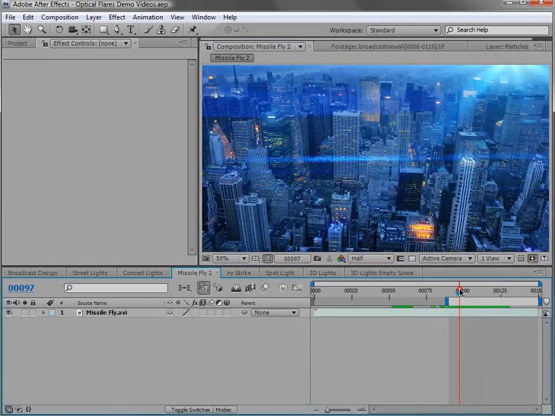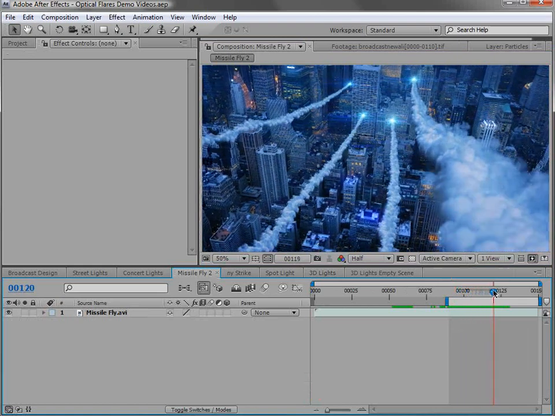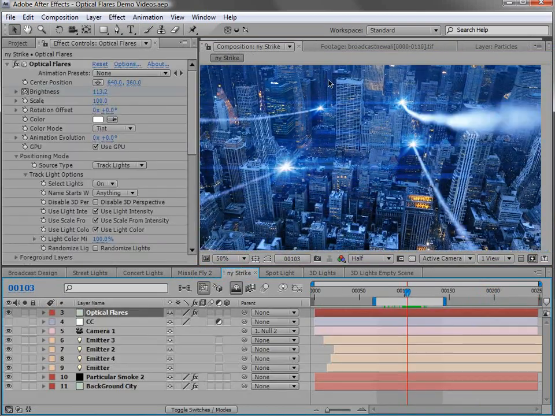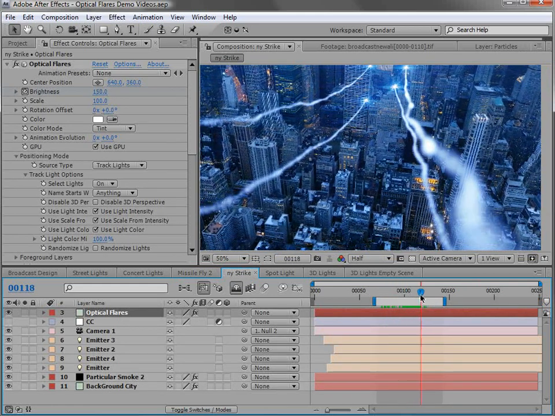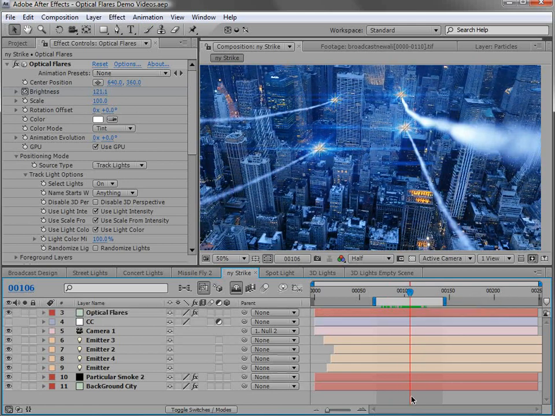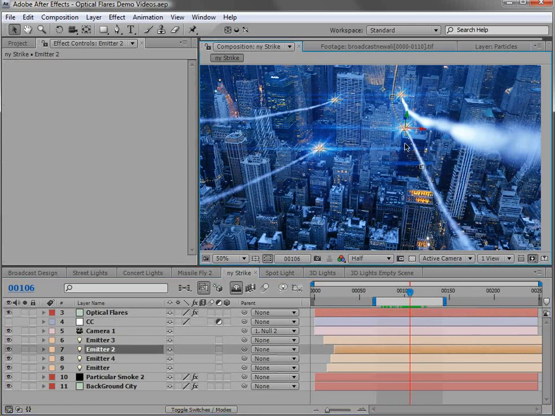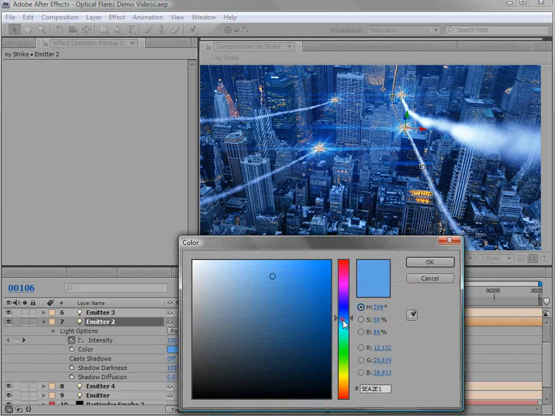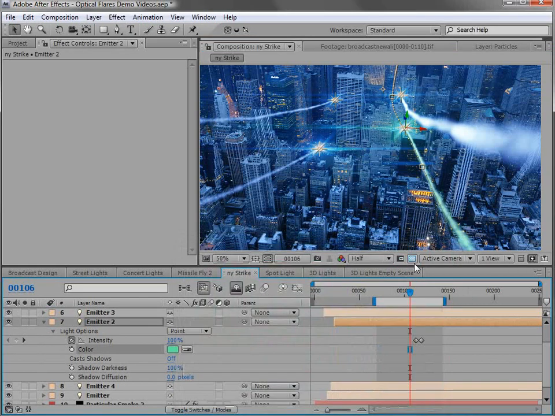Now if we take a look at this missile strike scene, I want to show you some more of the advanced features. I've simplified the scene a little bit with the particle system so that it renders a lot faster for this demonstration, but it should work just the same. So I'm going to take one of my lights and change the color of the light. I'll hit AA and we'll change the color from blue to maybe green, and we'll hit OK.